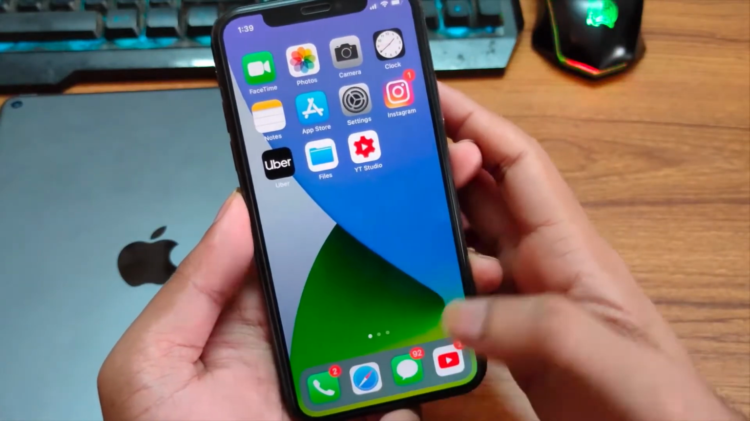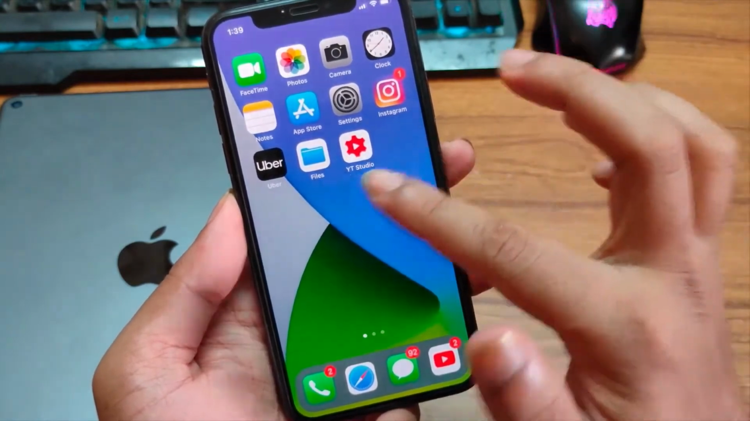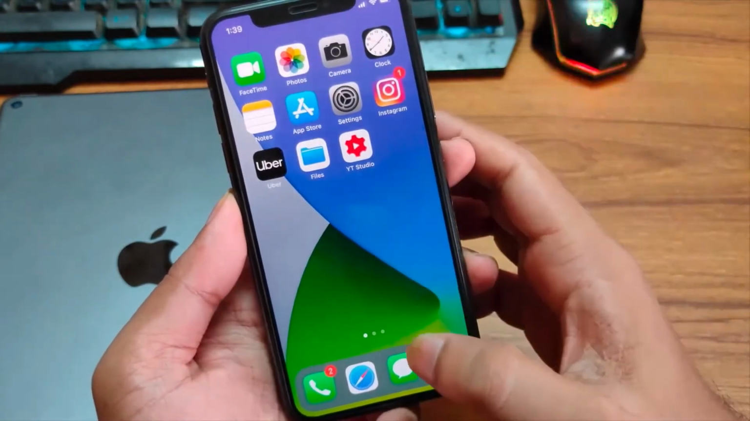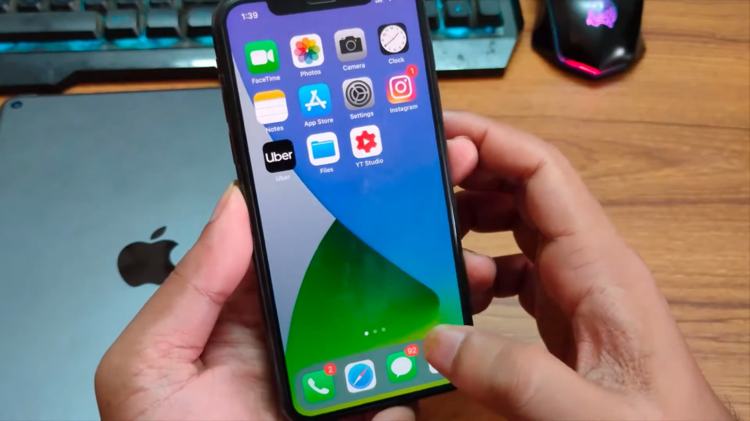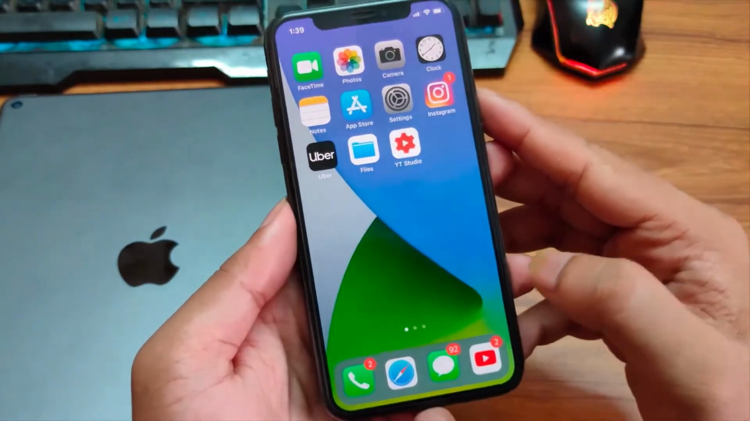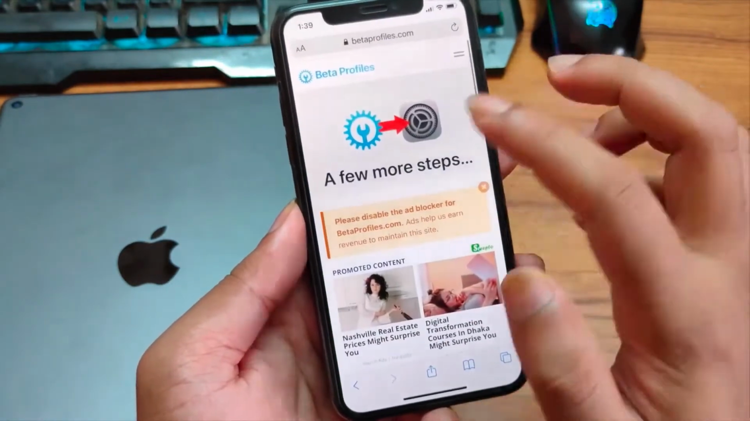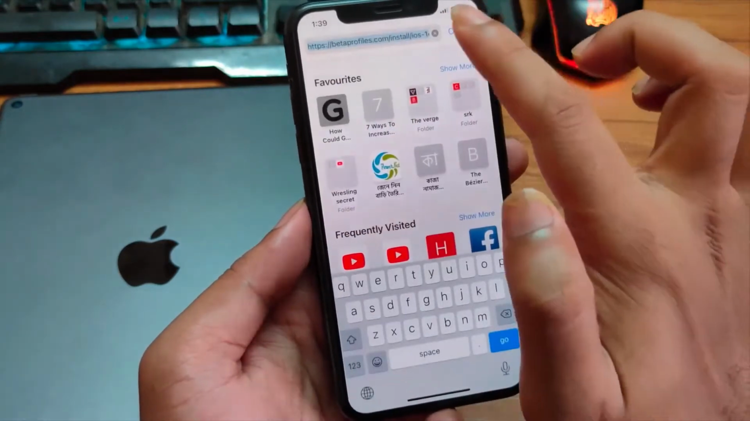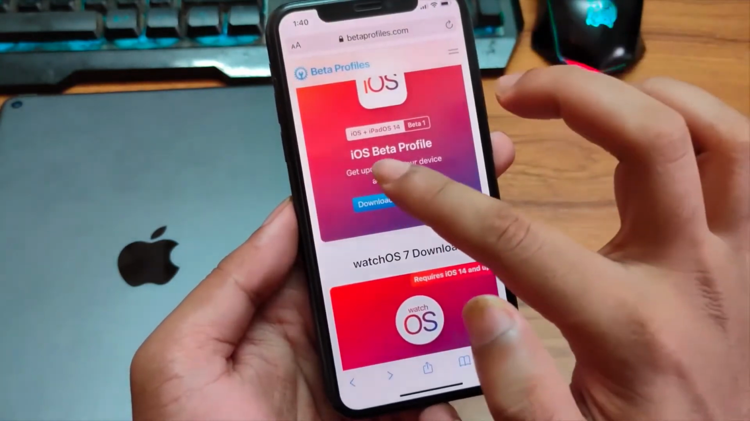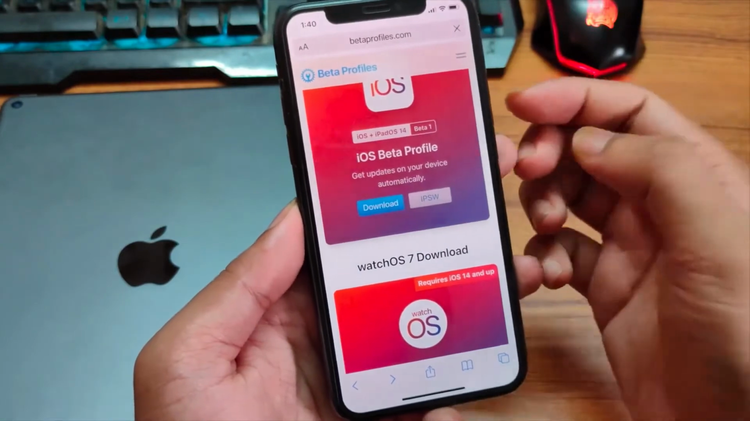Today I will show you how you can install the latest iOS 14 on your iPhone. It is supported on iPhone 6s and later, also on iPhone SE and SE2. To install, you need to go to betaprofile.com first of all, then download the iOS beta profile.